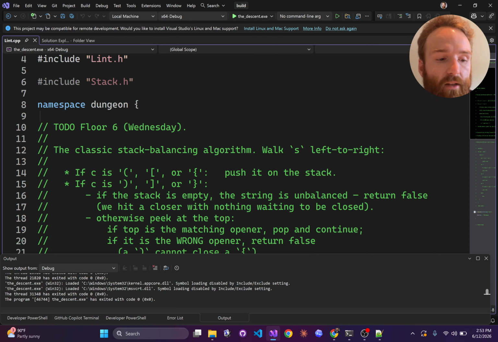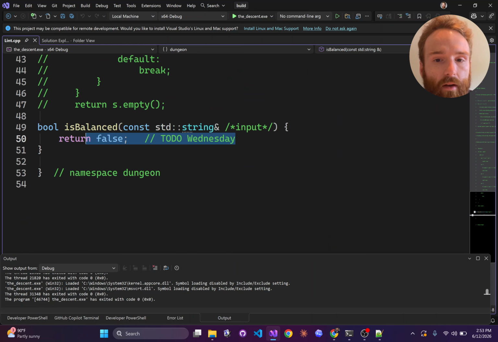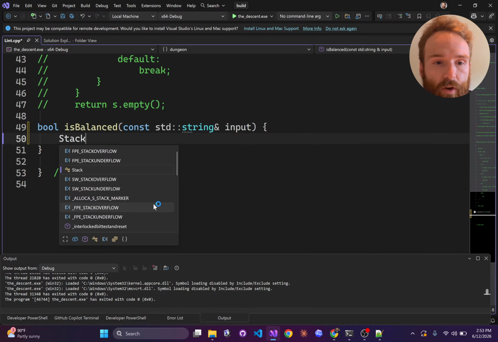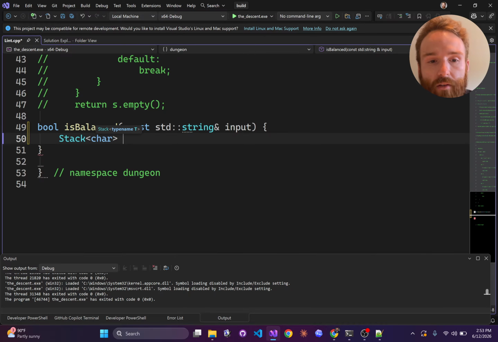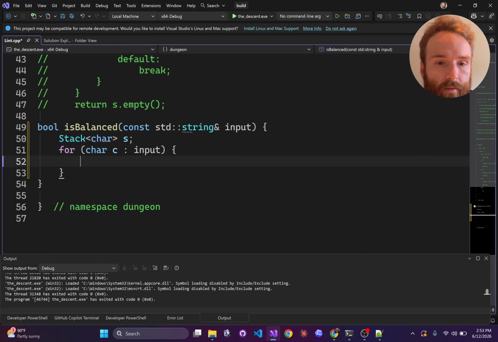So let's now go ahead and find our isBalanced stub here. Okay. So you see right now we need to replace this right here. We have a const string, standard string. Right now we just have the input, but the input is going to be called input is what I'm going to call it. Okay, and then when we're in here, we need to first of all get a stack of type char, and we'll call it s. We'll say for char c with our input there, we're going to go through and loop here.